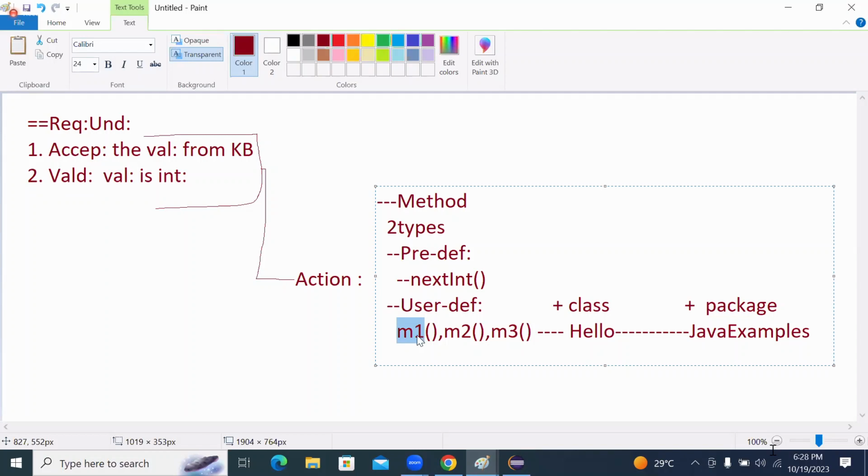Because of that, whenever we are calling the method name of M1, what is the output we are getting? M1 executed. That means the method M1 is performing the action of printing the statement of M1 executed. That is the action it is performing. That is the logic we wrote.